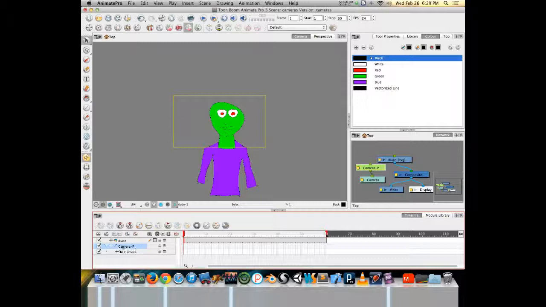I can select the peg layer. And while we're going to animate the peg for the camera, this is going to allow us to zoom in, it's going to allow us to zoom out, it's going to allow us to pan across our image, it's going to allow us to do all kinds of really cool camera tricks.